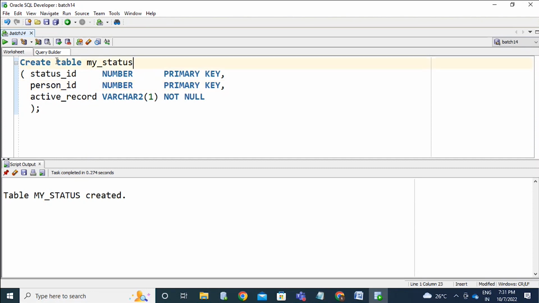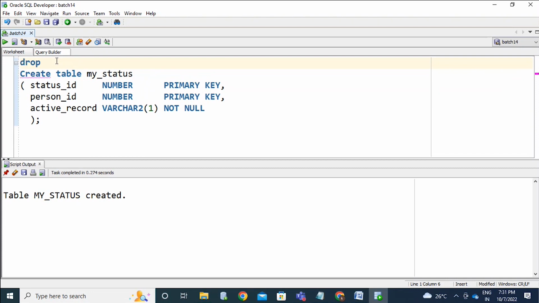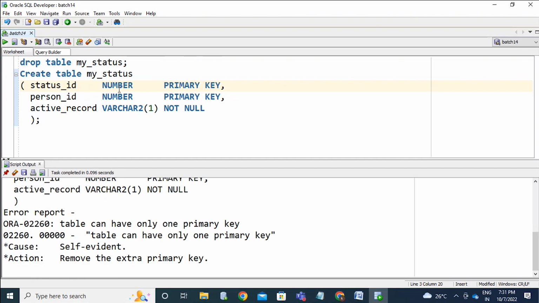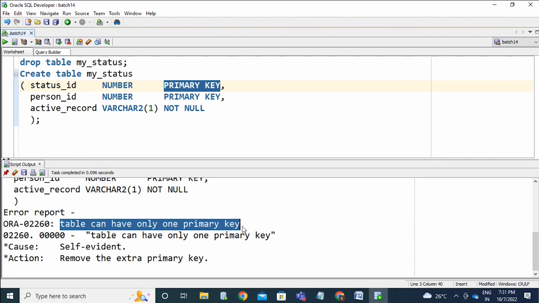Now I'm trying to make the primary key. I'm dropping this table and trying to recreate it. See, it is giving the error. I cannot use the primary key more than one time on the same table, because a table can have only one primary key. It is giving the error, right?